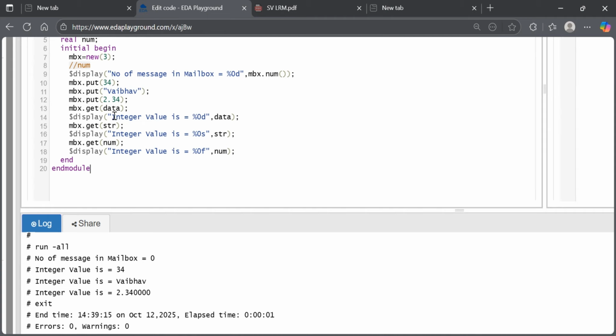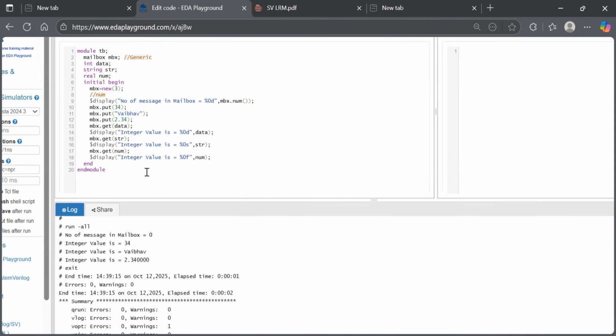See, the order in which you have stored the data, in the same order you have to extract the data. So here we have extracted data with mbx.get, and then we have extracted string, and then we have extracted num. So here you can see we are getting integer value 34, string value Vaibhav, and then real value 2.34. So this is the use of your mailbox.